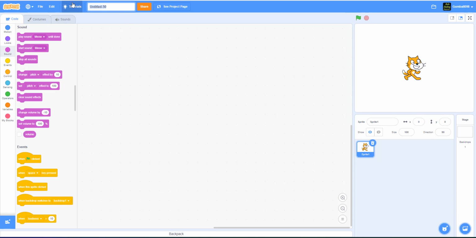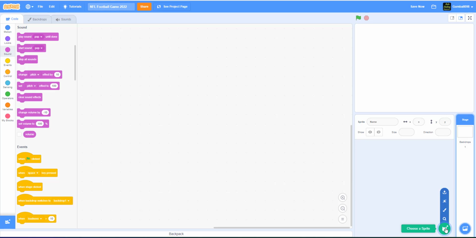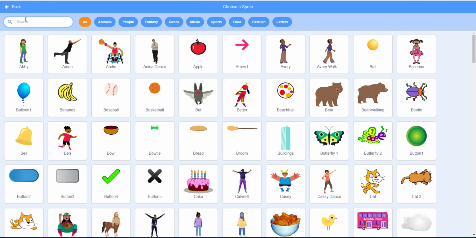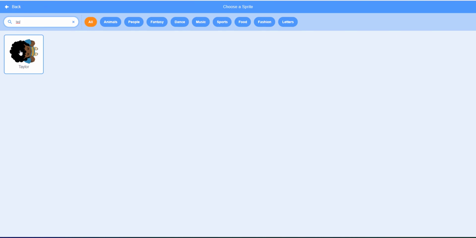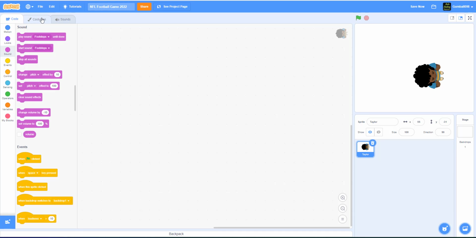So, let's go. So I created my new project here, and the first thing I'm going to do is name it NFL Football Game 2022. And now I'm going to delete our Scratch cat and get our sprites ready. So we have the player sprite, which is Taylor actually. This sprite right here, and we have to rename it to player.